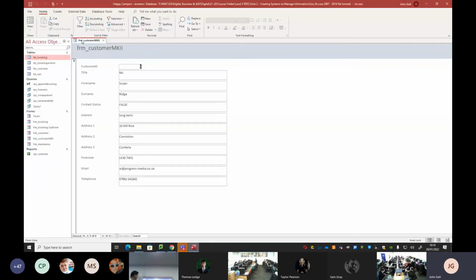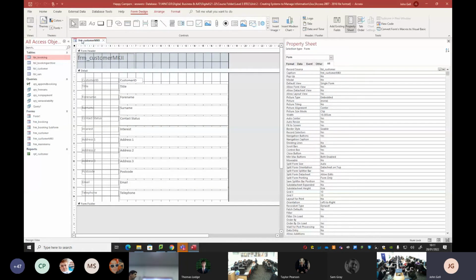Okay, so what we're going to do, we're going to go to Design View at the top. We've seen Design View before, but it lifts us out of what the end user is going to see in Form Layout View and allows us to start messing around with it. Now, what you'll notice is a load of grid lines on there, etc.